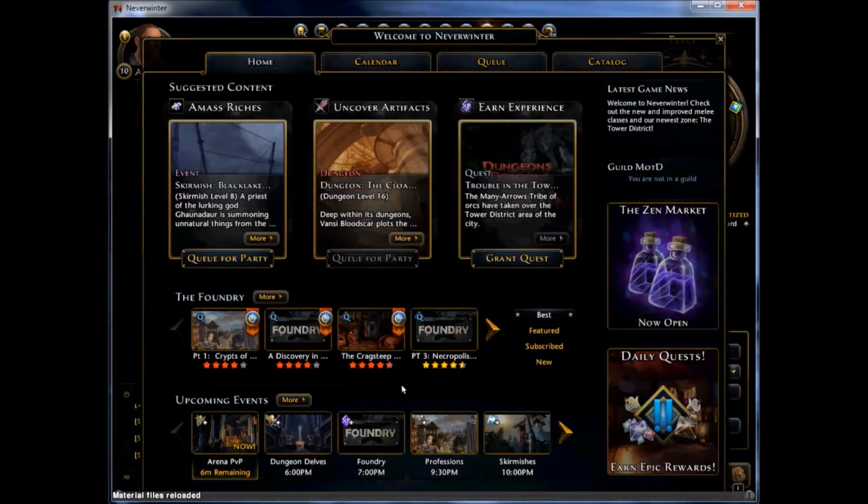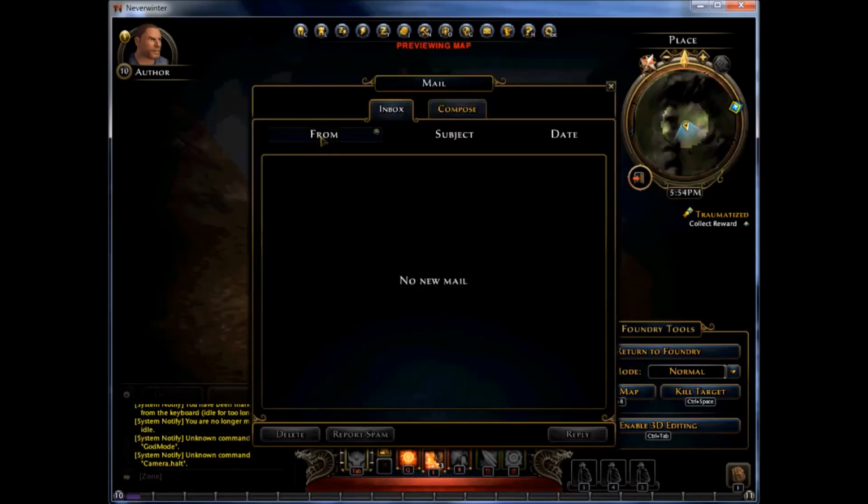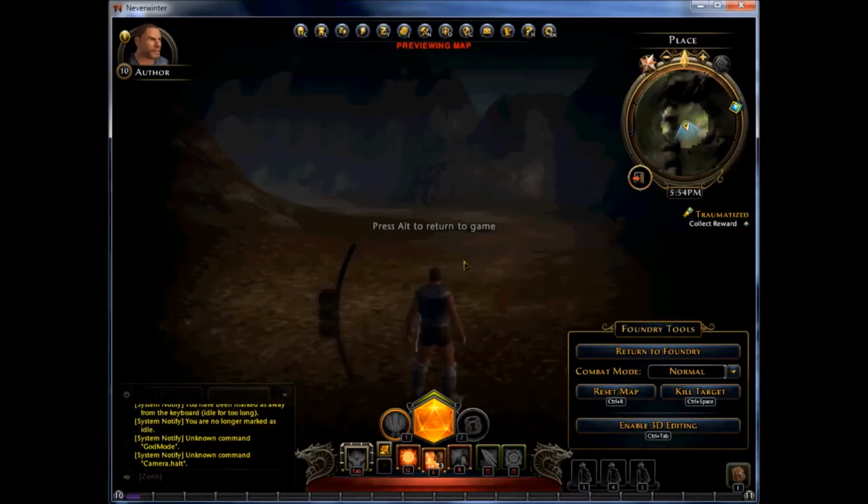Now since this is the in-game engine and in-game assets, you're going to get in-game spam. Here's your Welcome to Neverwinter menu. Hey, do you want to join the skirmish for Black Lake? No, I'm in the Foundry Editor. Go away. Hey, do you want my mail? Have you gotten any mail here? No, I haven't. I'm in the Foundry Editor. Just ignore it.